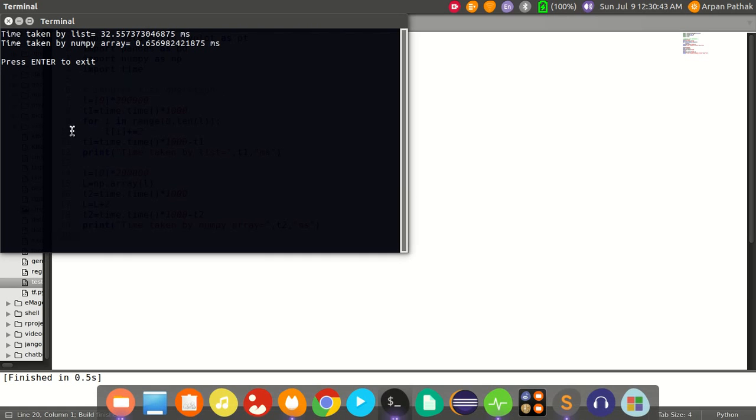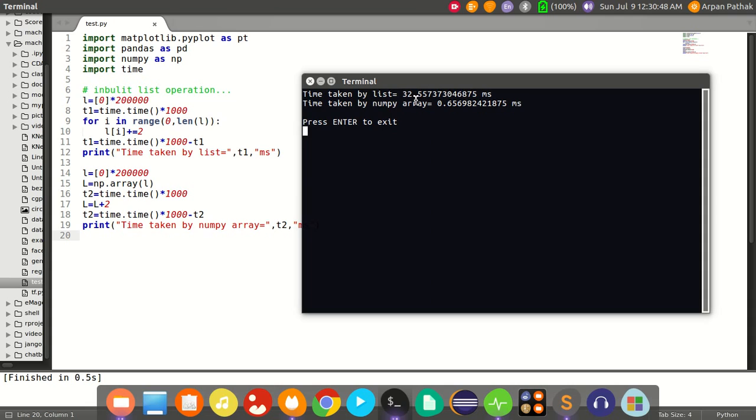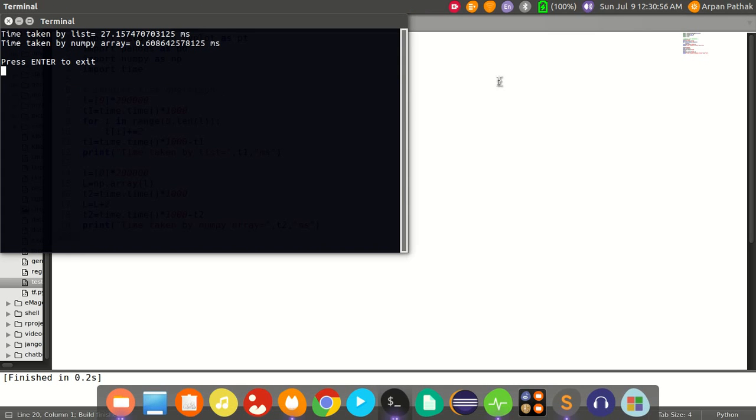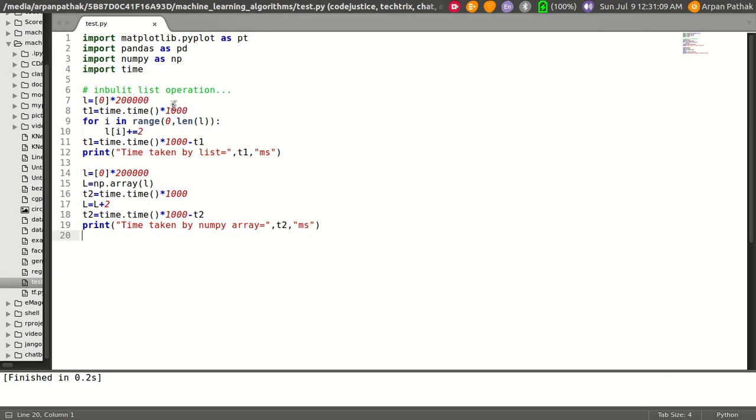You can see the difference. The first one has taken 32.55 milliseconds, and the NumPy array is taking only 0.65 milliseconds. Let's run it again. Alright, you can see 27 milliseconds and just 0.60 milliseconds. So it's actually 50 times faster than the inbuilt list. Now, if I increase this to 20 lakh, let's see what happens.